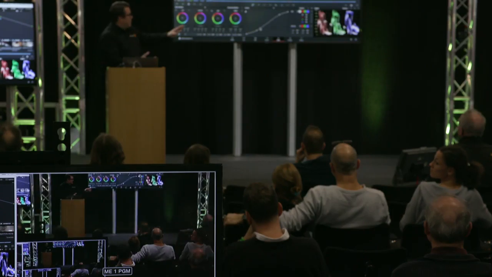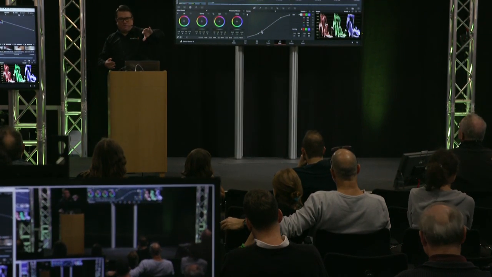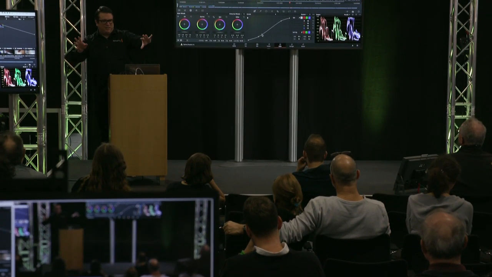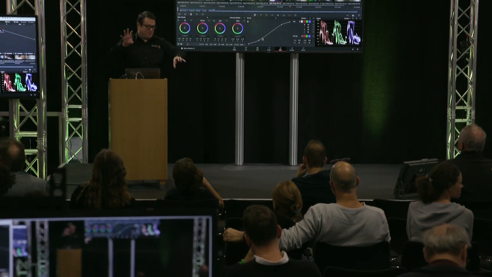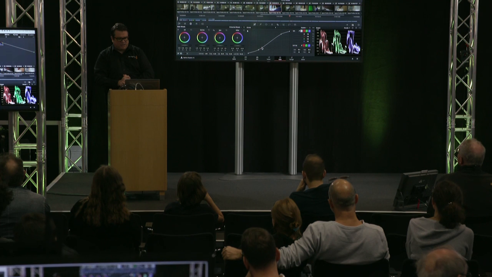But now I want to start to maybe apply a color look to this. So this is a sci-fi film, and if you watch sci-fi films, a lot of them have a very similar color palette. They use lots of blues, lots of greens. You don't often see warm, orangey, reddy colors.